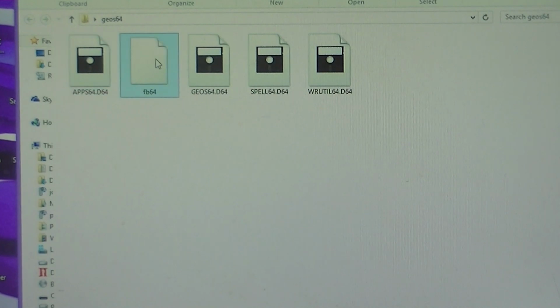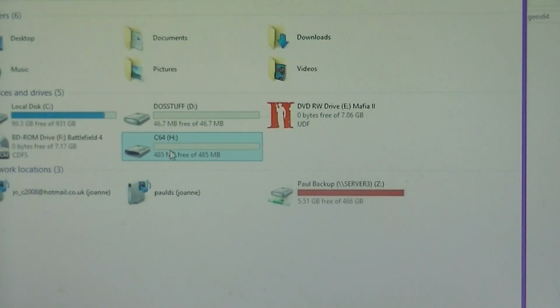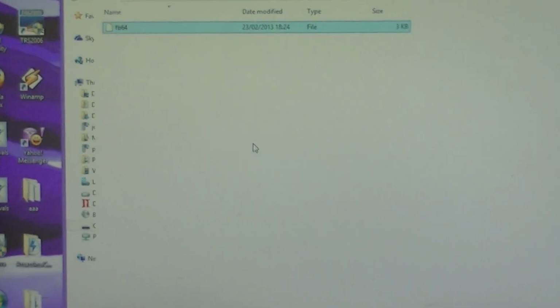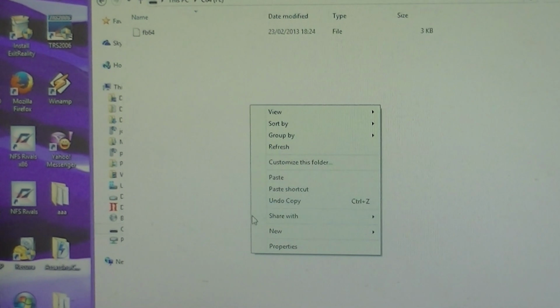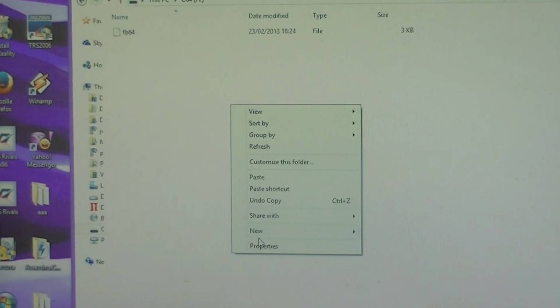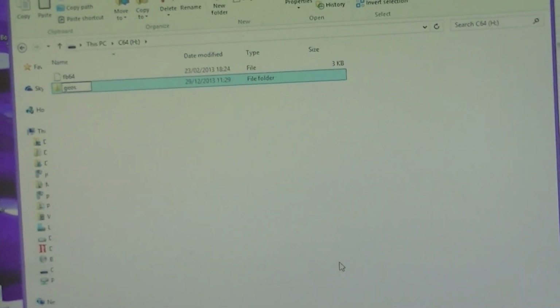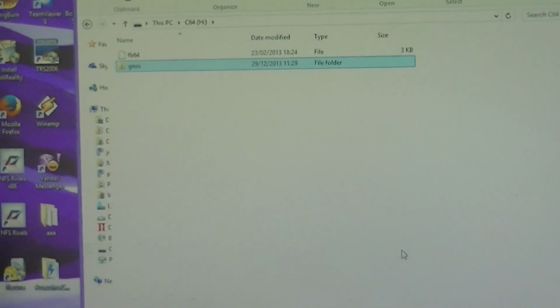First thing you want to do is copy that FB64, or whatever you've downloaded, to the root of your memory card. So you just paste it on. There it is. Now make a new folder, sorry about the focusing issues. Call it geos, in lowercase because the Commodore 64 defaults to uppercase, and then go into that folder. I'm really sorry about the focusing issues, the camera's being a pain.